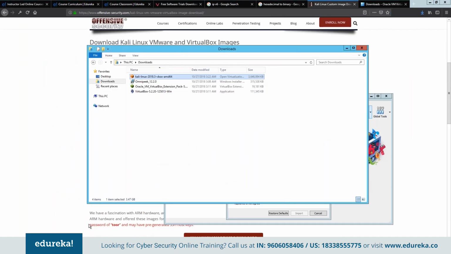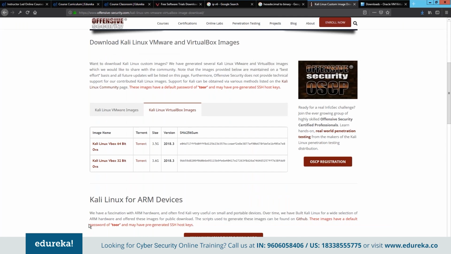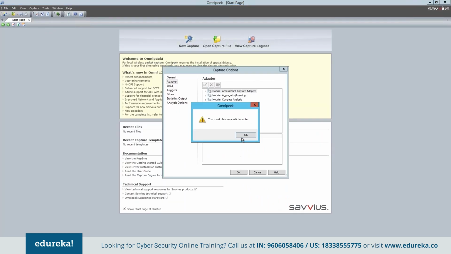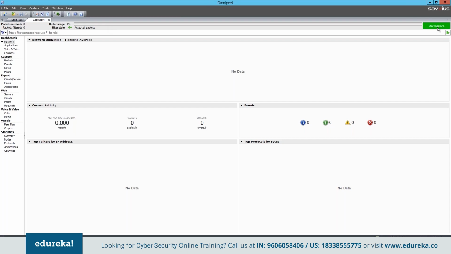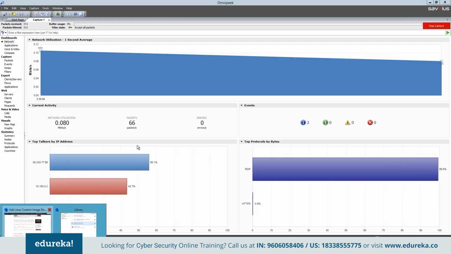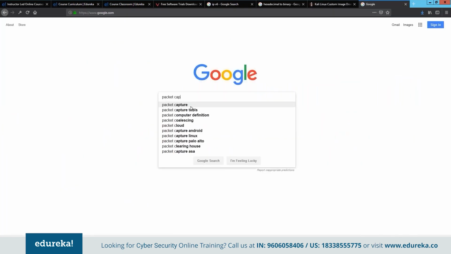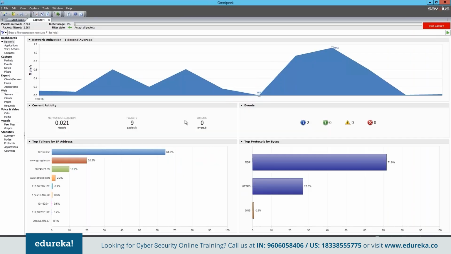Let me go back. In the meantime, we come back to the Omnipeek. I click on new capture, click on all the adapters, and click on start capture. It should be capturing all the information. If I type in google.com, packet capture test, look, there was some traffic identified.